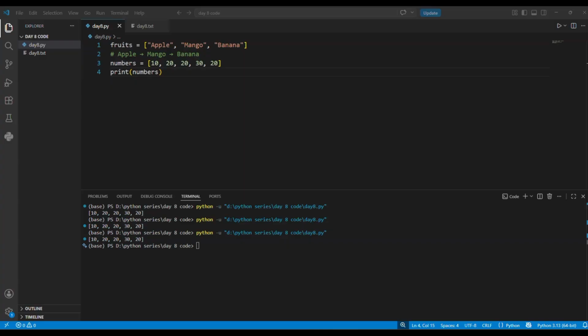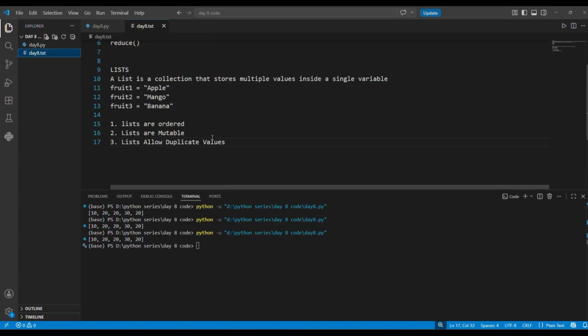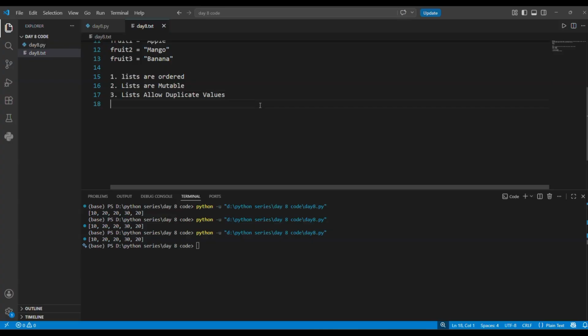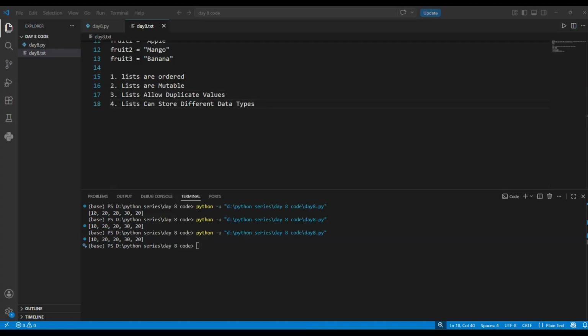Lists can store different data types. Fourth point. This is one of the biggest advantages of Python. Unlike some programming languages where every element must have the same type, Python allows different data types inside the same list. One list can contain integers, floats, strings, and boolean values all together.